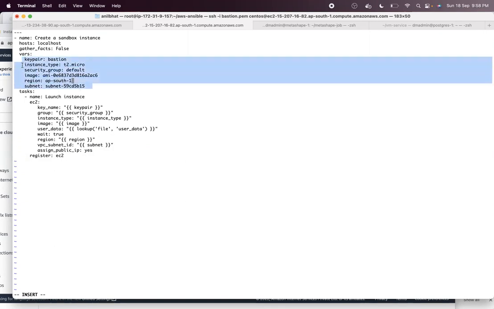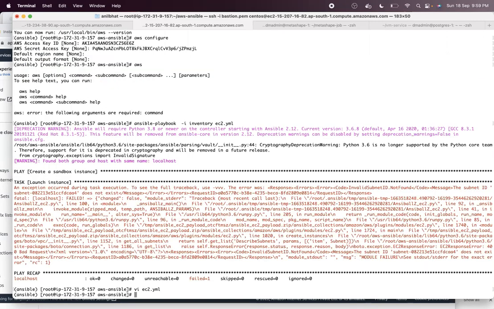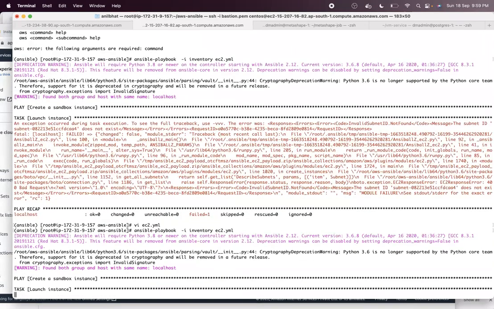So these are the values we need to change according to our deployment. Our EC2 instance has the key pair Bastion, the instance type, and the security group. We have configured it according to our machine. So let me save this. Now let me try to run it again. I hope this time it should work fine.